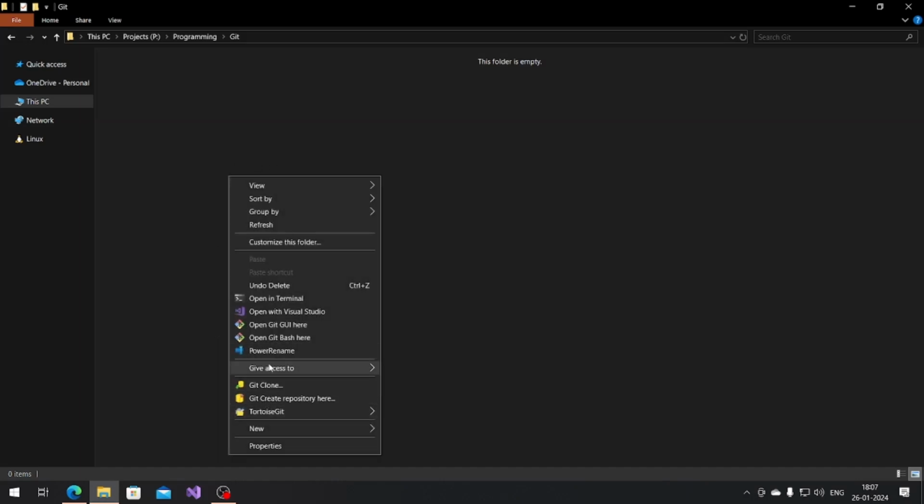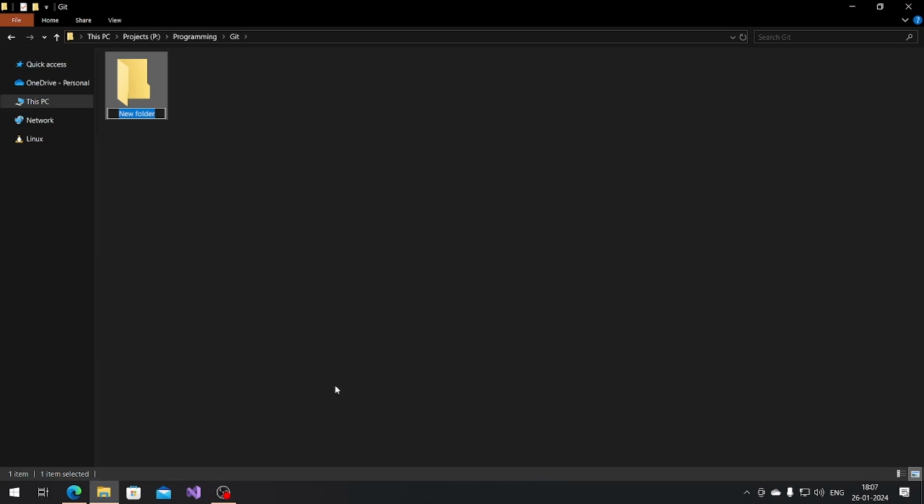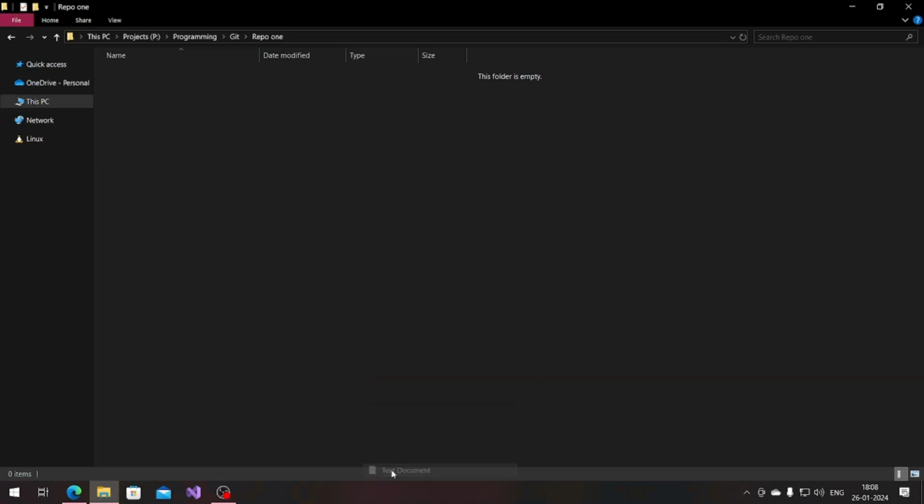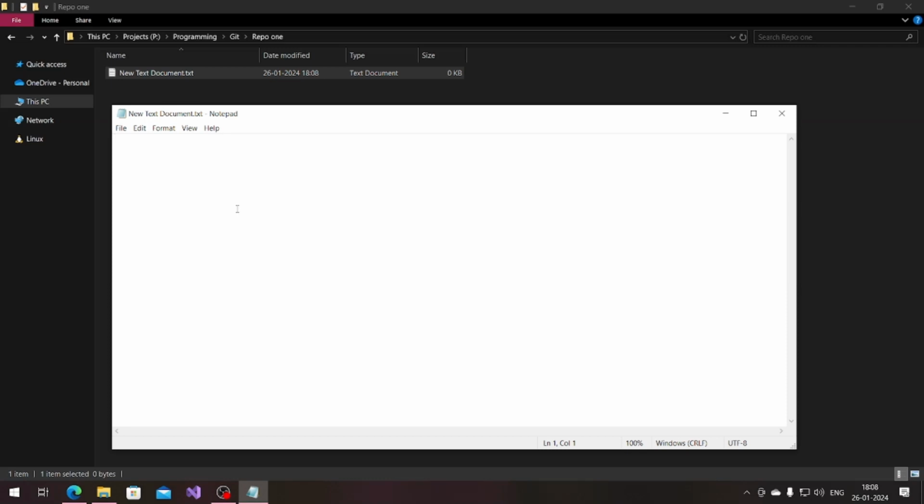I'm going to create a folder, let's say repo 1, and inside that folder I'm going to create, let's say, a text file. Okay, I created that file, and I'm going to insert some dummy text and save it.